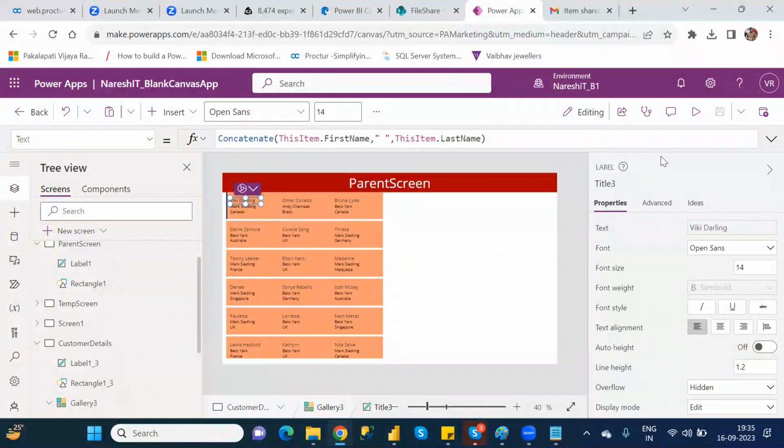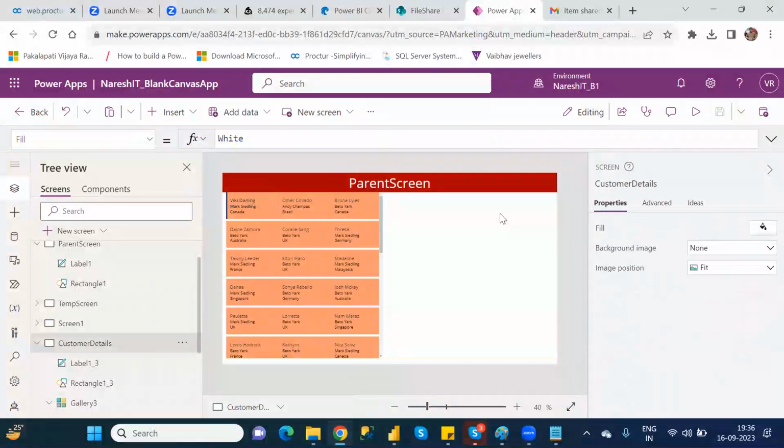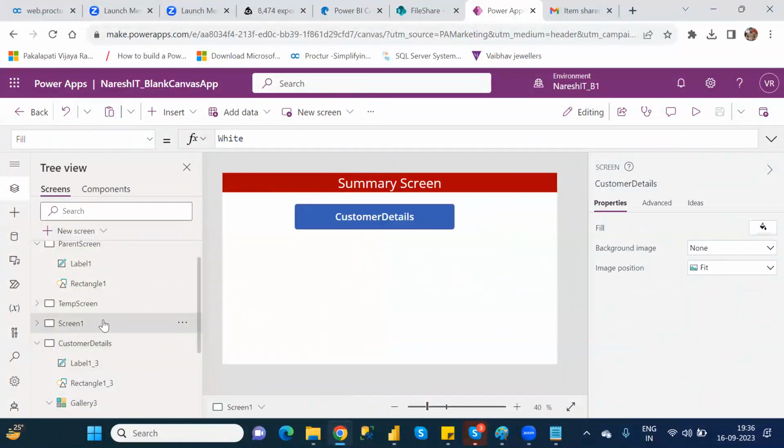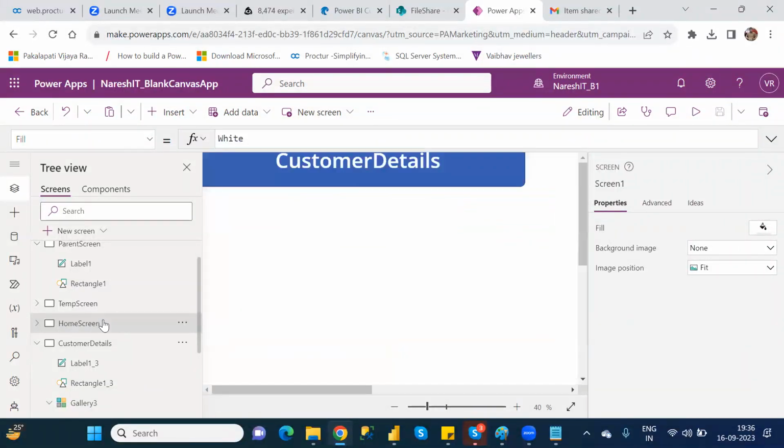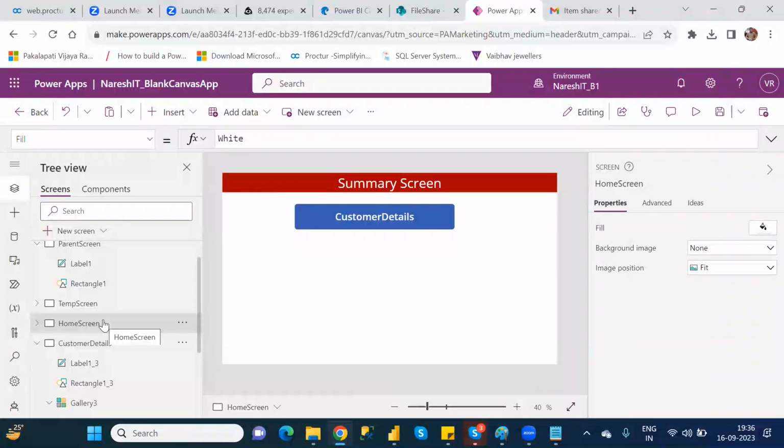Not only this one, as we go forward, we need to cover all the functions one by one. Understand clearly? See here. Now, this is a screen. I will name it home screen, and the other one the detail screen.